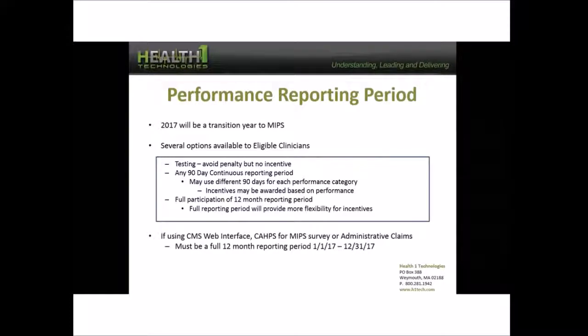The second option is any 90-day reporting period. So this can be, throughout the course of the year at any period that you feel like you can capture that 90-day reporting period. This one will avoid penalties, and you can also potentially get some incentive dollars.